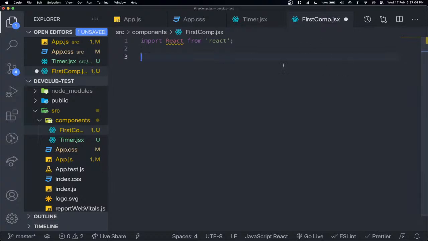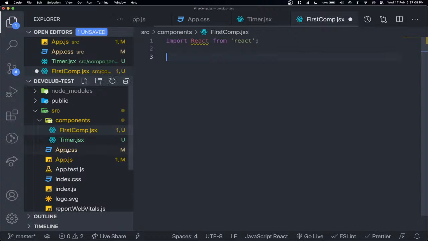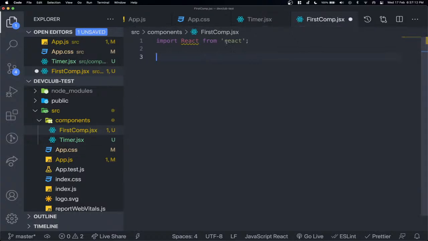So let's create a component. This will be our first component. I just named it first comp.jsx, but you can name it anything you want. The basic prerequisite for creating a component is that you need to import React first of all. This allows us to write JSX code instead of just static HTML. Now you need to create a function.